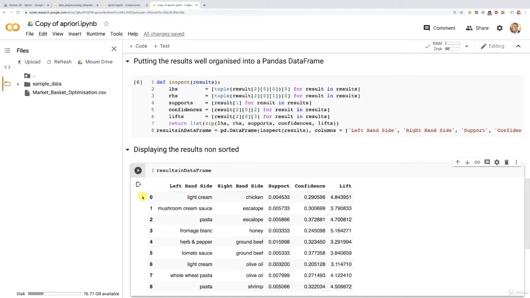For the first one, as we saw earlier, if customers buy light cream, then they will have 29% chance of buying chicken. All right, and this rule appears 0.4% of the time, in 0.4% of the transactions, and it has a lift of 4.84, which is indeed very good. Then the second rule, if people buy mushroom cream sauce, then they have a good chance of buying escalope, and that good chance is 30%, and it has a lift of 3.79. Pretty good still. Then if people buy pasta, then they will have a good chance of buying escalope, and that good chance is pretty good indeed. If customers buy pasta, then they will have 30% chance of buying escalope, and the lift is 4.7.